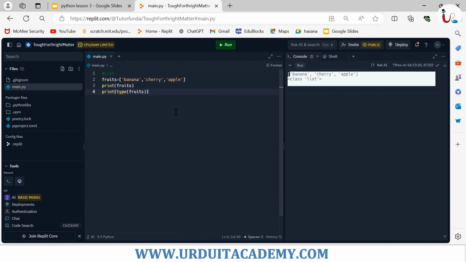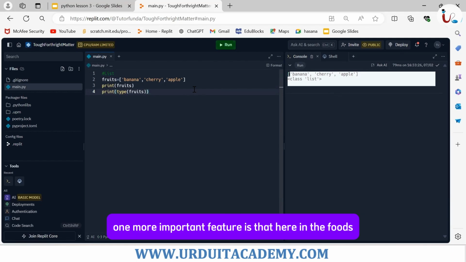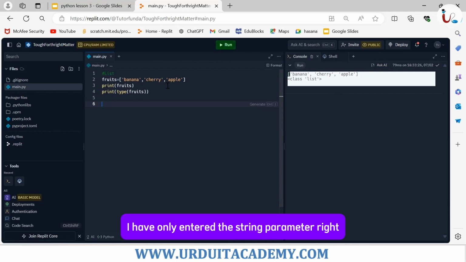One more important feature is that in fruits, I have only entered string data types. There is no rule that we can add only string values. But if you're using strings, it should always be strings, or if it is numbers, it should always be numbers.